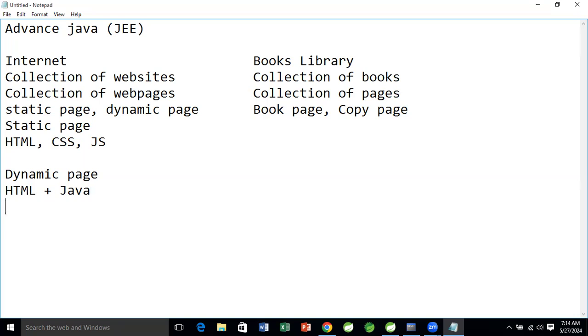And here, Java provides us two ways to develop a dynamic page: first is servlet, and second is JSP, Java Server Pages.